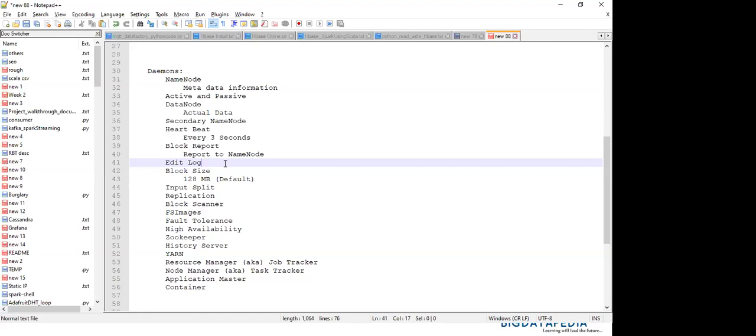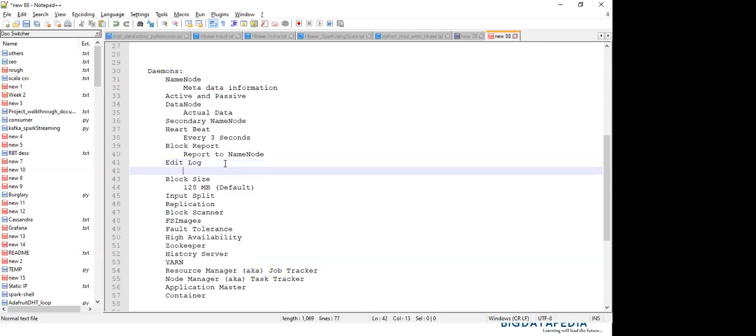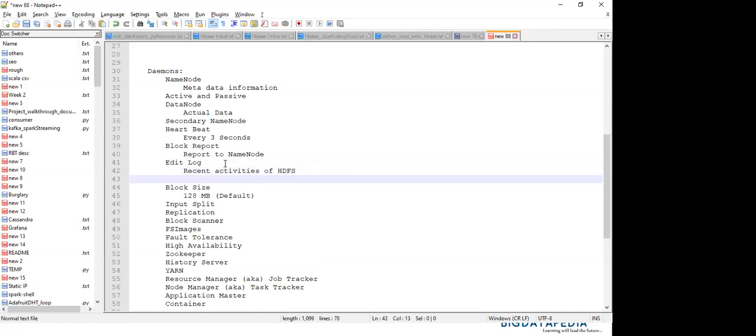Yes. So edit logs mainly contain transaction details. Whatever transaction happens in Hadoop, it saves into the edit logs, transaction-wise. Exactly. Whenever you create a table, store data, create a directory, or delete a directory, all the information will be stored. So all the recent activities will be stored in the edit log of HDFS. This edit log will be created as FS images.